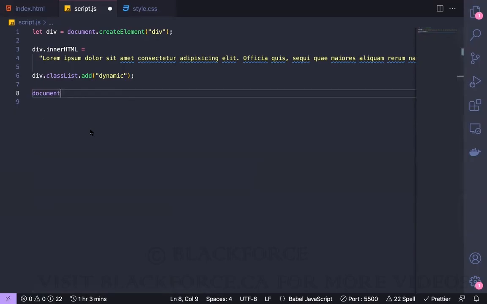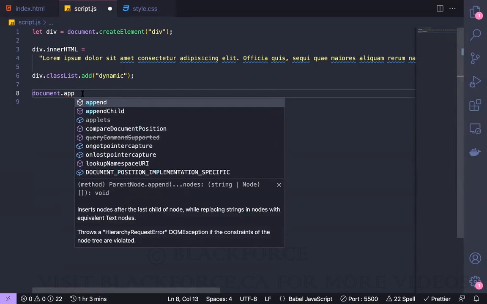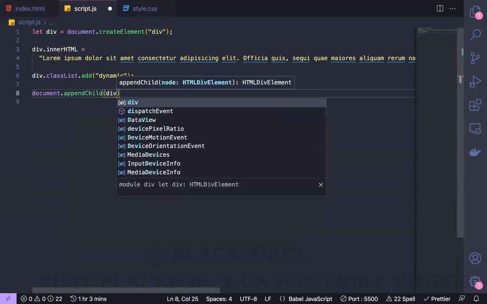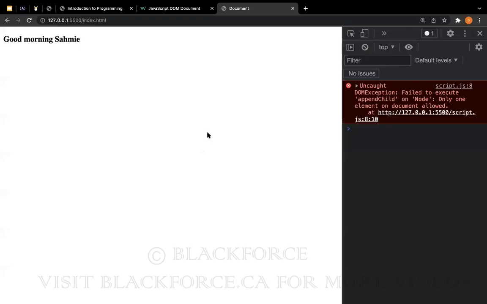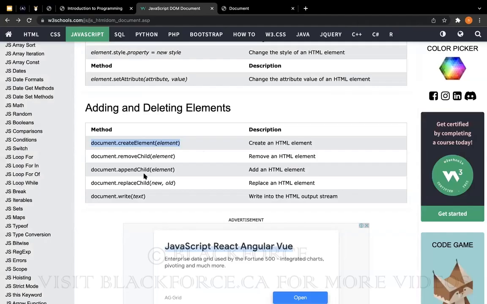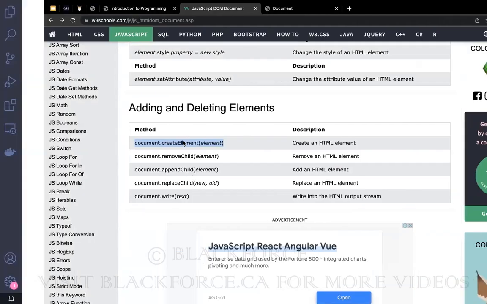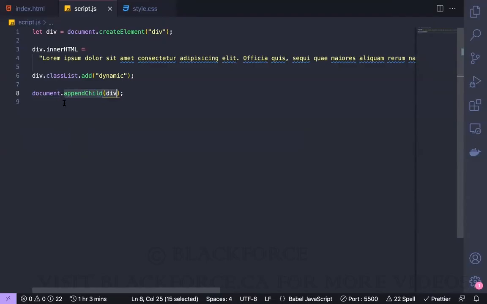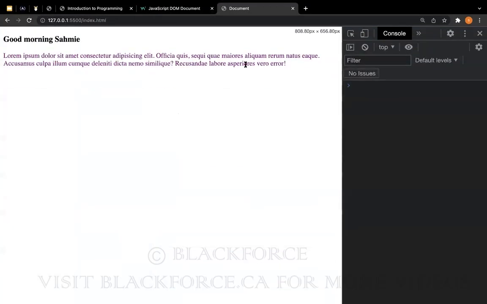So I'm just going to document.appendChild. I'm going to append div. I hope this is the command, right? It is not the command. Okay, let me see. document.body.appendChild. So I think that's the command I'm supposed to use. This should work, hopefully. Yeah, so as you can see, I just created an element from JavaScript and added a class to it that has a style and added it to our HTML document, right?